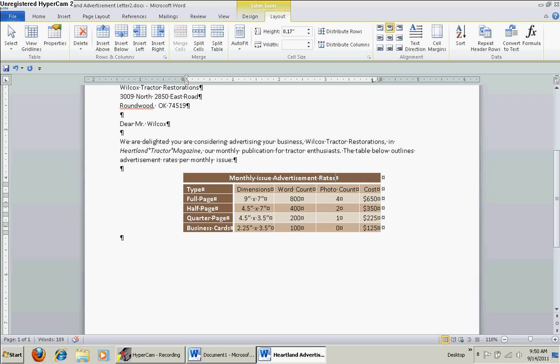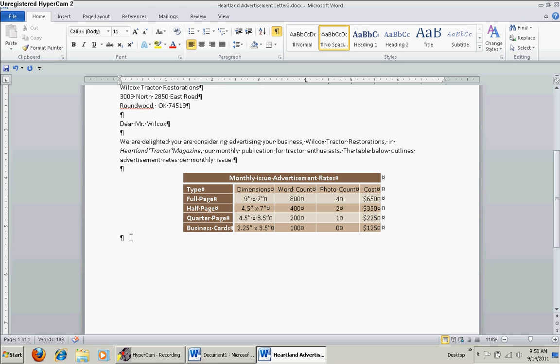So I'm gonna type, please note that additional fees will be assessed if the word or picture counts exceeds the limits listed above. We offer the following discounts, colon. Now after you type this, hit enter, and what we're going to do right now is to generate bulleted text. So text that has bullets at the beginning.